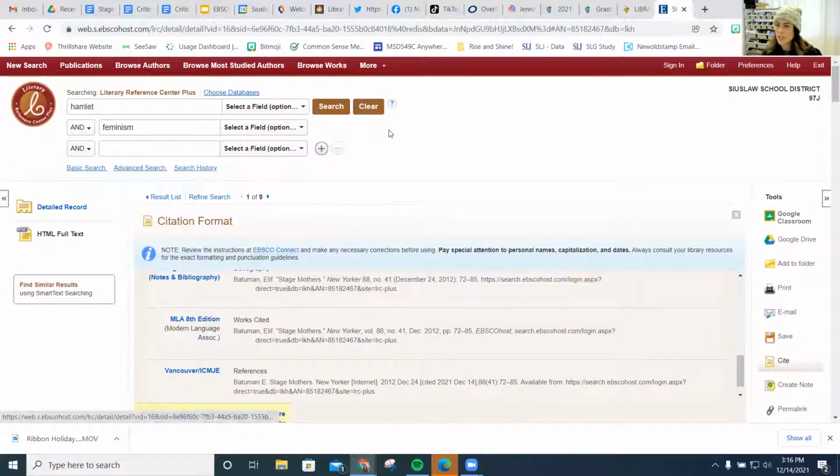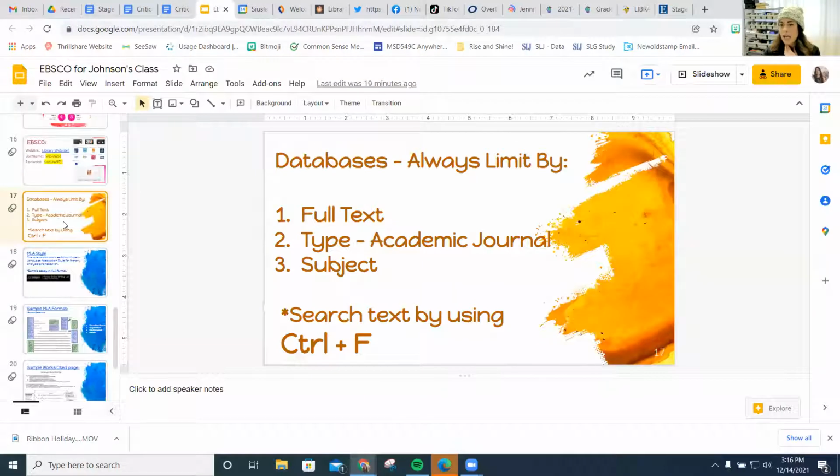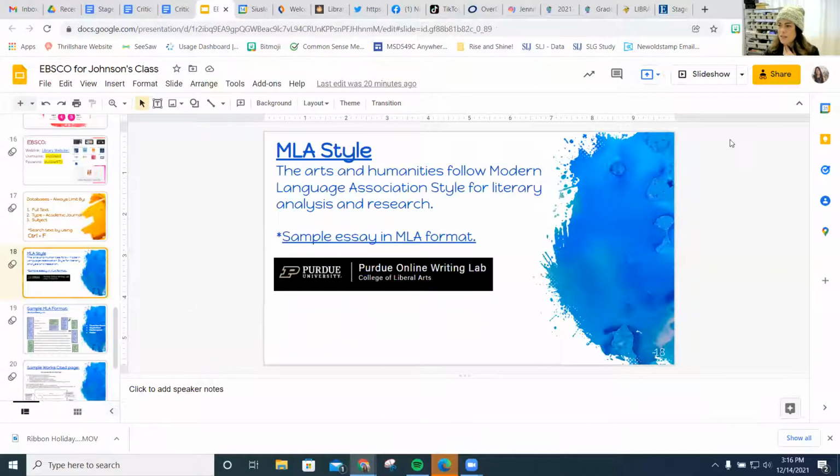Okay. So we dove into the databases, we did some filtering, we narrowed and limited our search, we opened up a PDF article, we practiced using Control F to skim words and phrases within the article, and we learned how to zip the articles into our Google Drive. Let me go back to my slides. I was going to just remind you all about a couple of MLA style things.